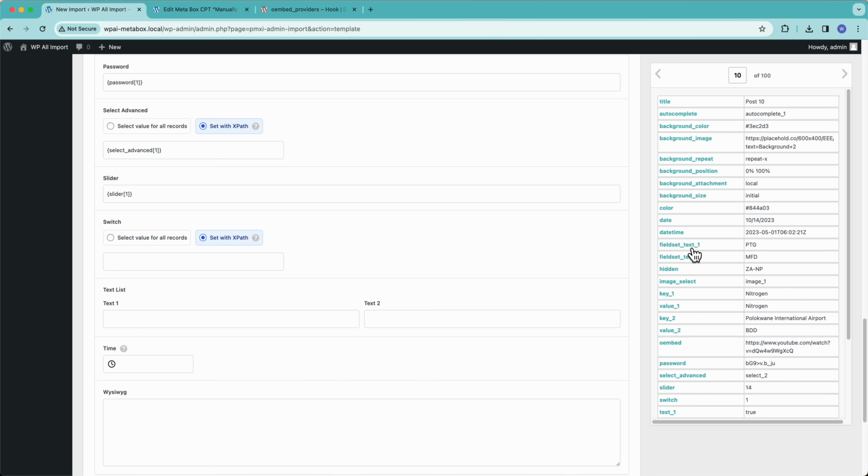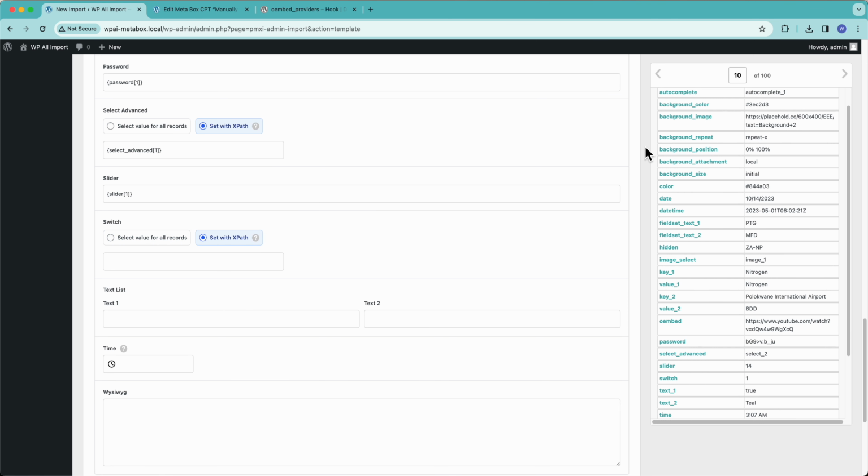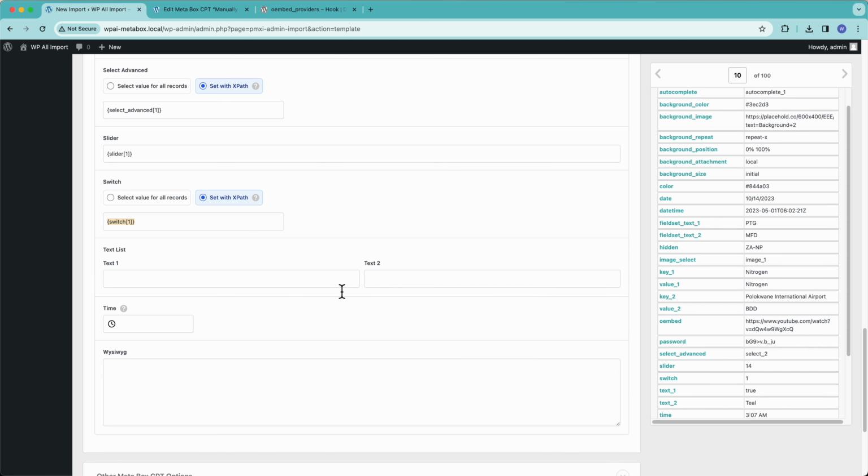For set with XPath, the way this works is you have 1 for on and 0 for off, right? So whatever the data is here, you just need to map it to those values, and then it'll work. So I'll drag in my field over here, and I just have 1s and 0s there for my data.